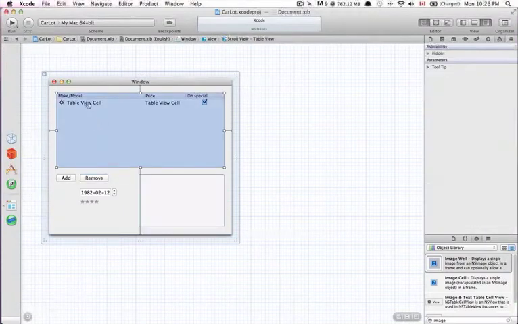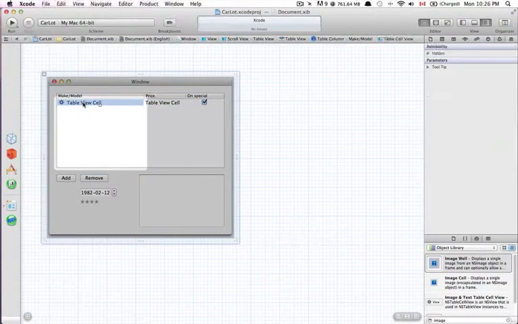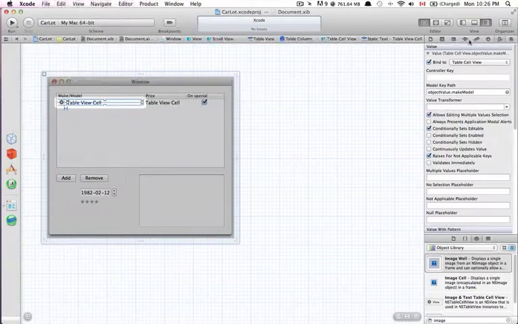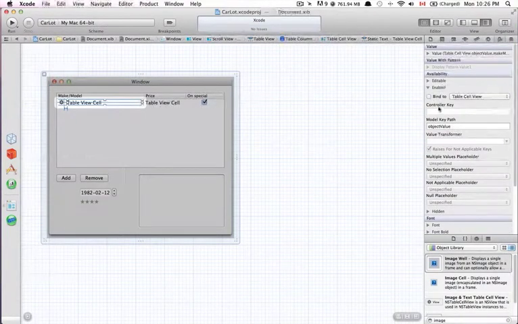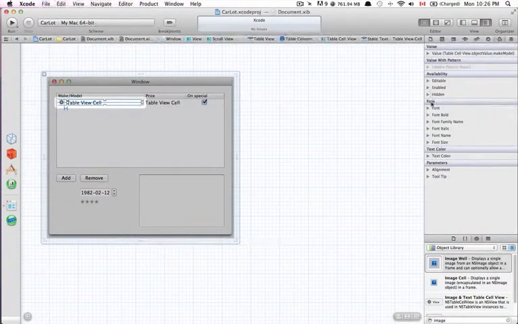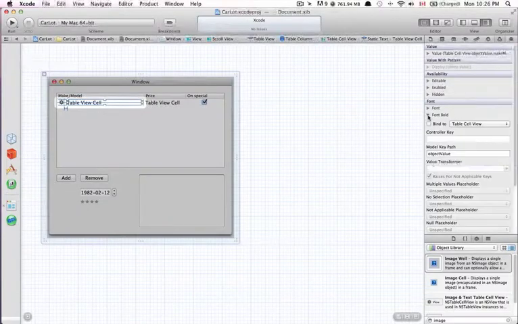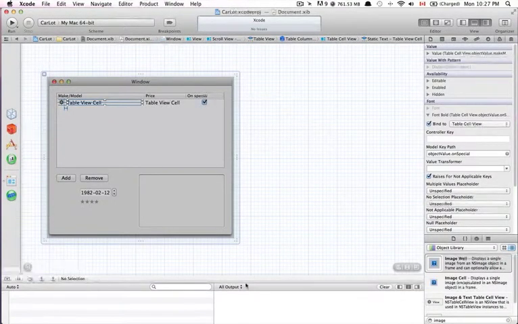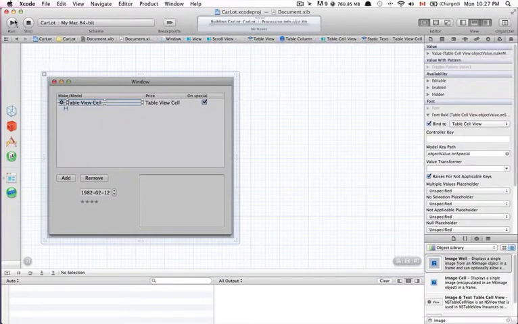Oh yeah, let's make this text bold when it's on special, so it's easier to see. So here I have font bold. So get table cell view, object value dot on special. Okay, so hopefully everything's fine. Let me bring up this console and run my application.